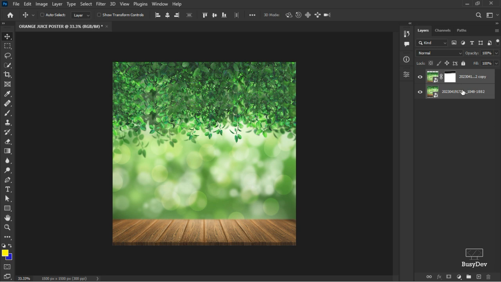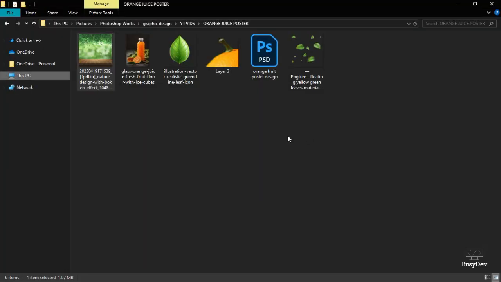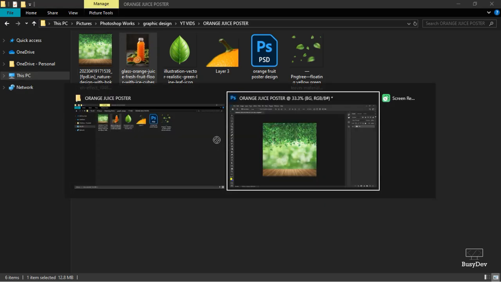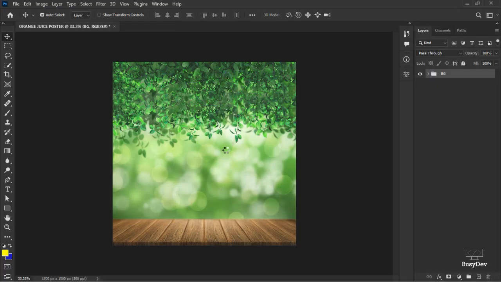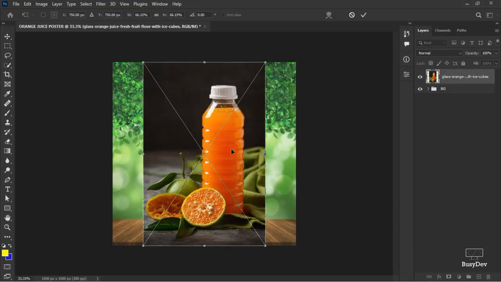Great. So now I can group these two layers by pressing Ctrl J, and then I'm going to rename it and call this BG. Good. After I've done that, I'm going to bring in my main juice, a picture of that. Good.